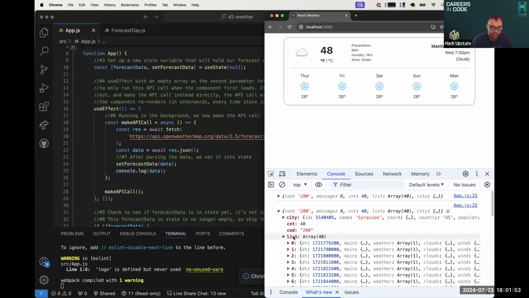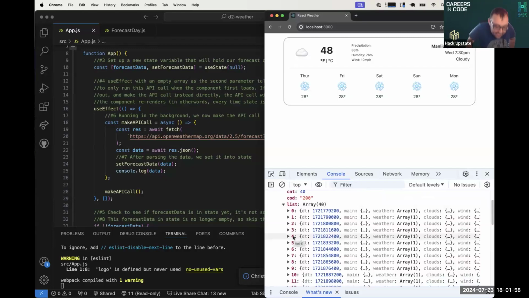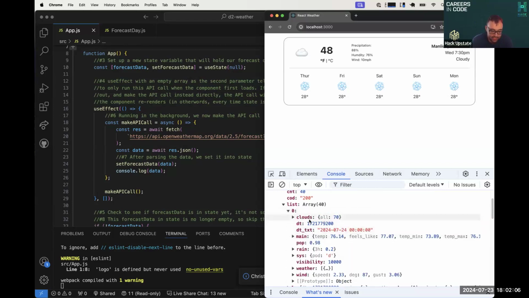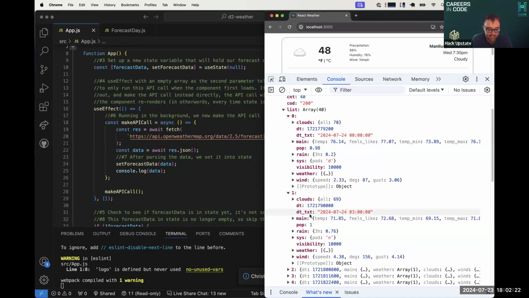But if we pop open this list, we get something interesting going on. We have this thing called DT, and you notice that it's kind of counting up over time. Well, if we pop open into that DT, we also get more information. We have something called DT text, and it says 7:24, which happens to be tomorrow, 0 o'clock. Okay, it's kind of interesting. If we look into the next one, we see the DT text is 7:24, but then it's 3 o'clock.